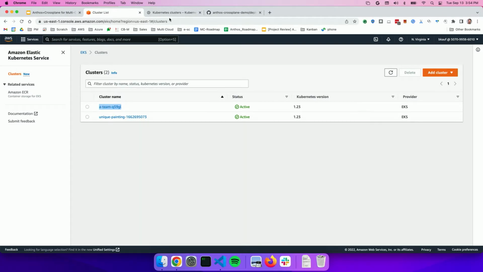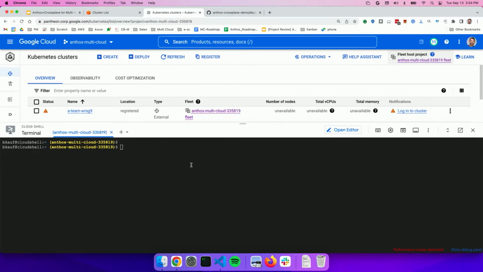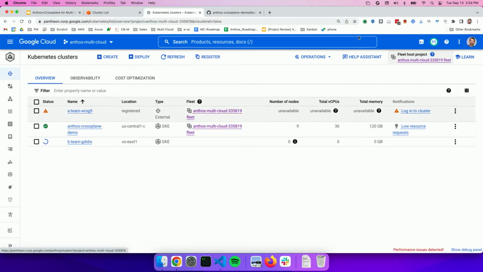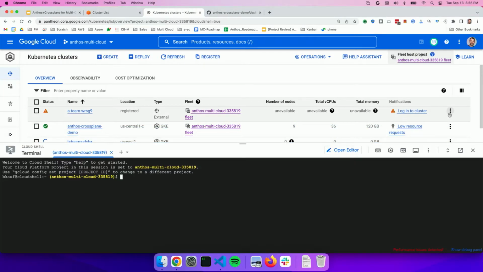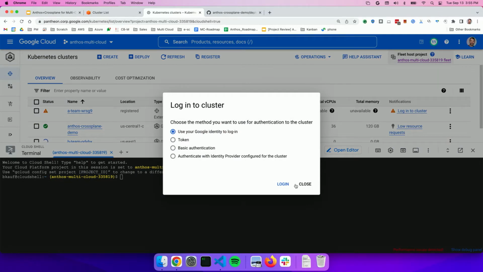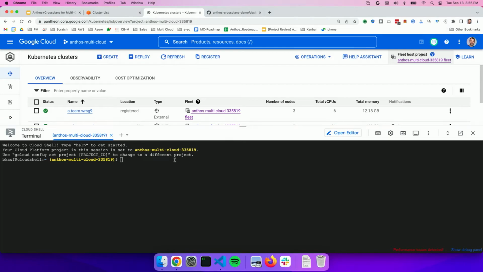This cluster is now registered to Anthos. And if I log into it, remember that Connect Gateway was one of the features of Anthos. I can use the command, sorry, one second here. I can first log into this cluster, because remember I put myself as the admin user. And now I can use the command gcloud container fleet memberships get-credentials.